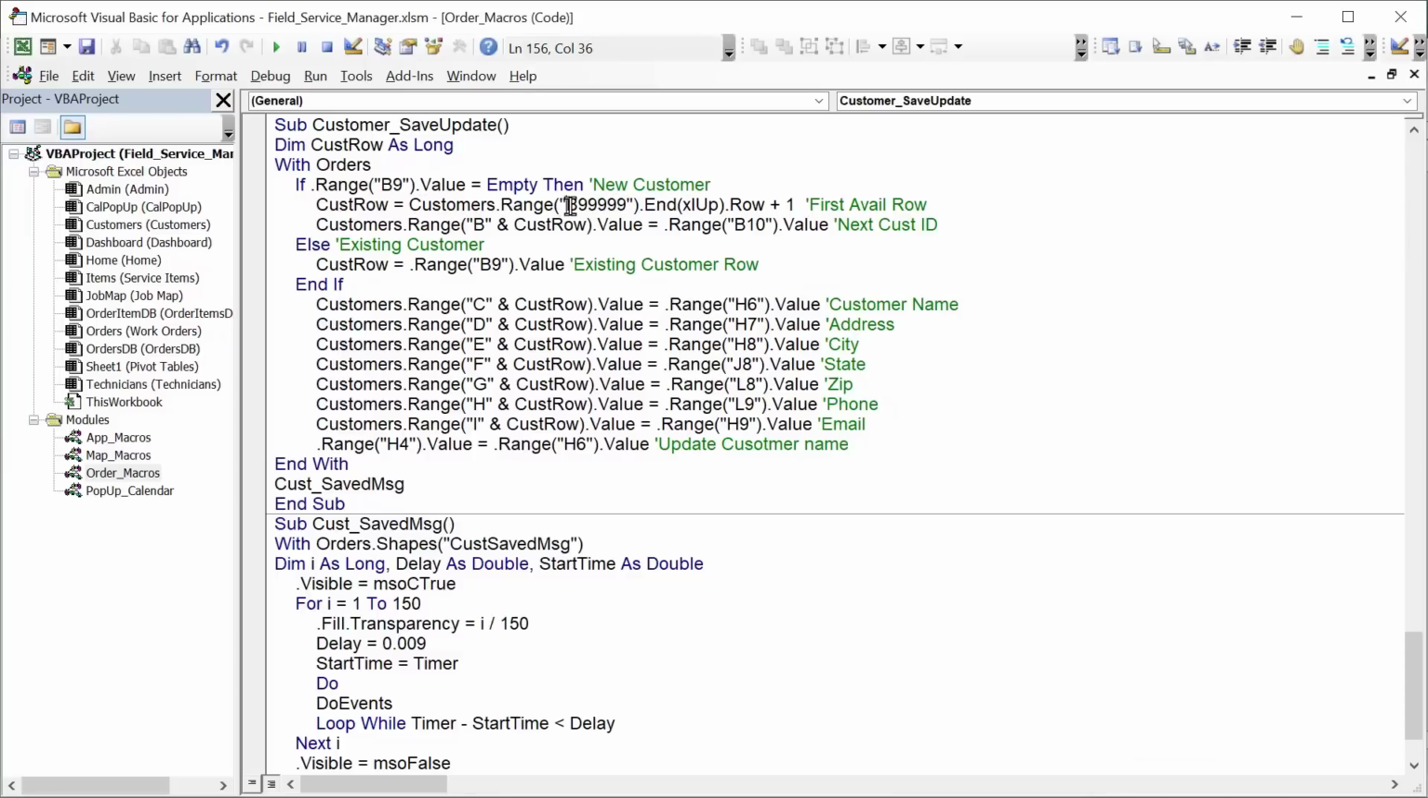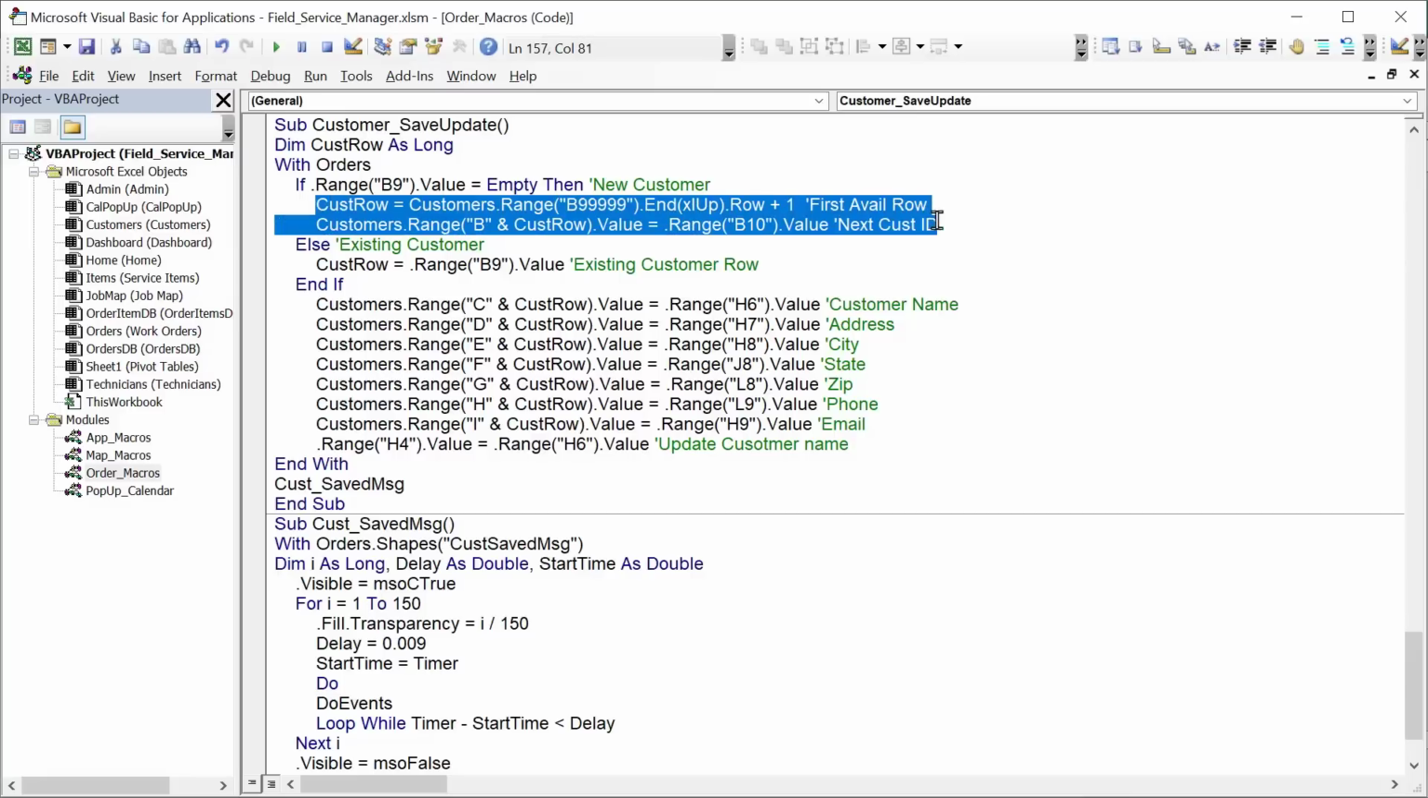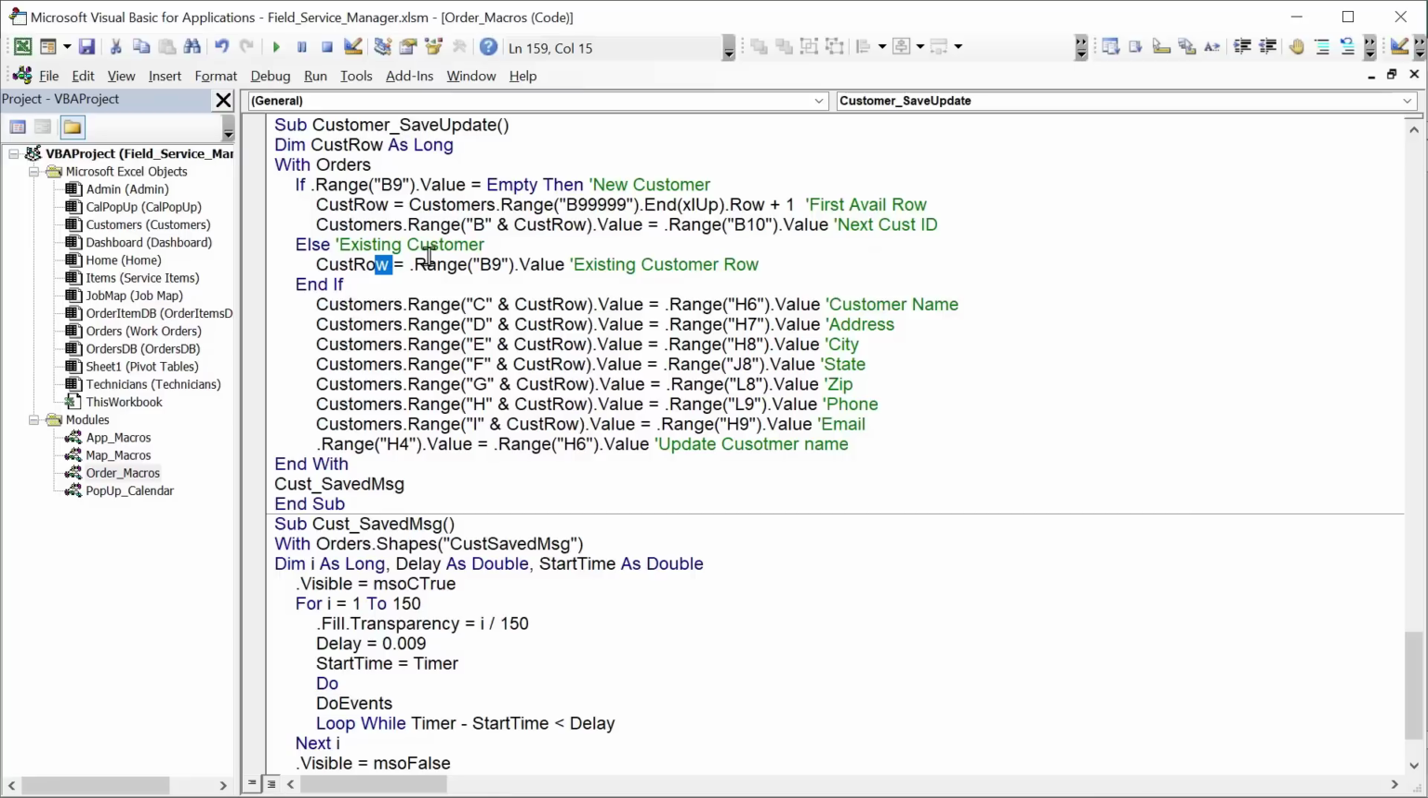Inside column B, we are going to get the first available row from column B. We're then going to place that next customer ID, which comes directly from B10, in column B. These are the two things we're going to do if it is a new customer. However, if it is an existing customer, all we need to do is take the row located in B9 and put it directly into this variable called customer row. So either way, we have a customer row, whether it is new or existing.